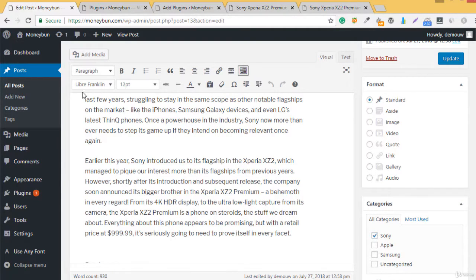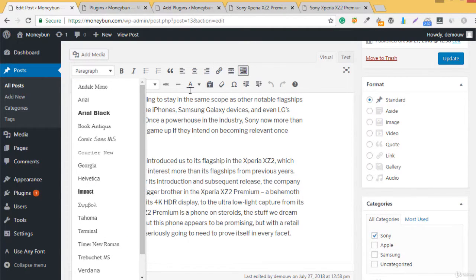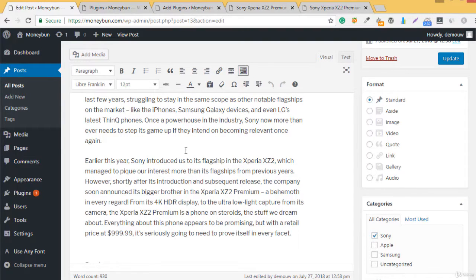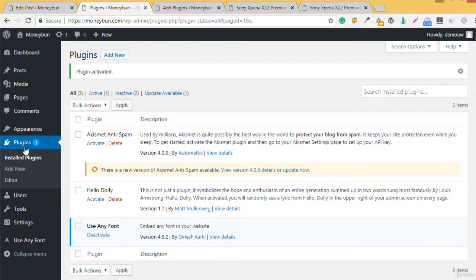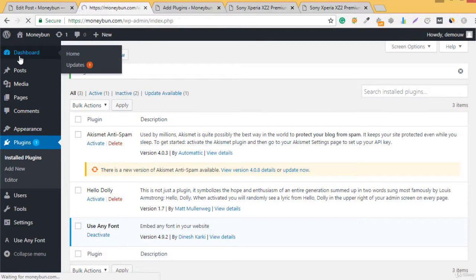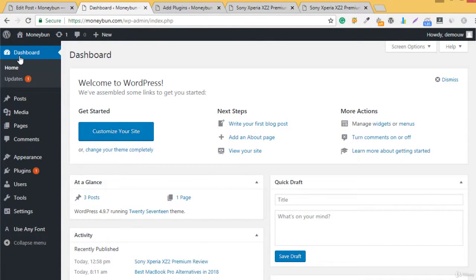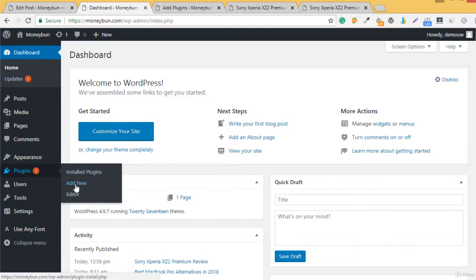Now if I see this toolbar, I have these many fonts as well as an option to change the size. You need to add one more plugin. Okay, just repeat the same step. I will show you from the dashboard so that will be easy for you. Go to plugins, add new.